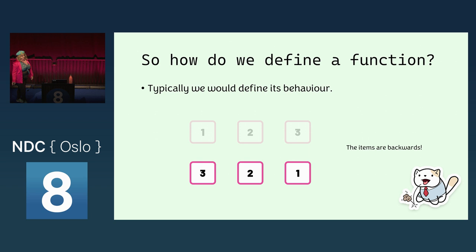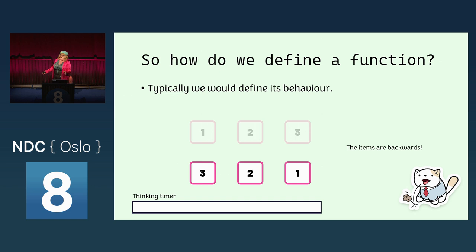I'll give you a few seconds just to think. If you were describing to an alien that for some reason understood your native language perfectly, but didn't understand the concept of reversing a list, how would you describe it to them?